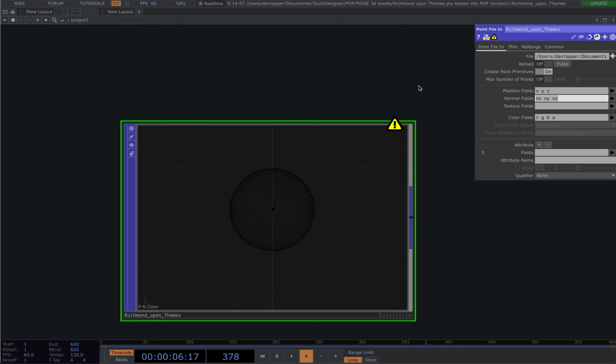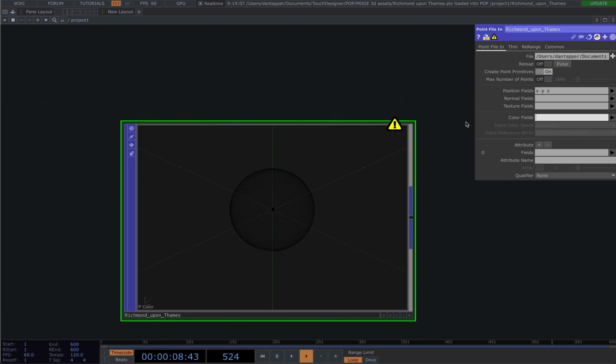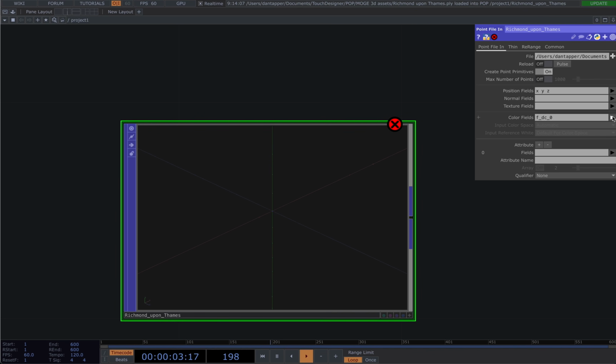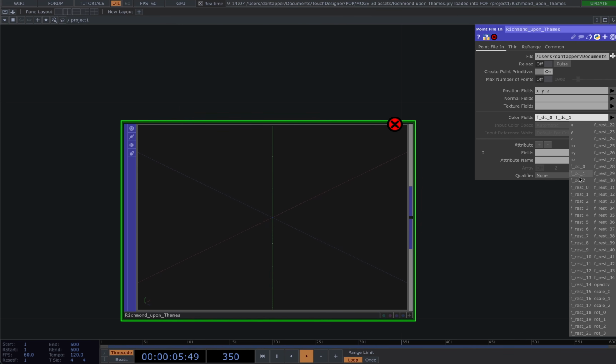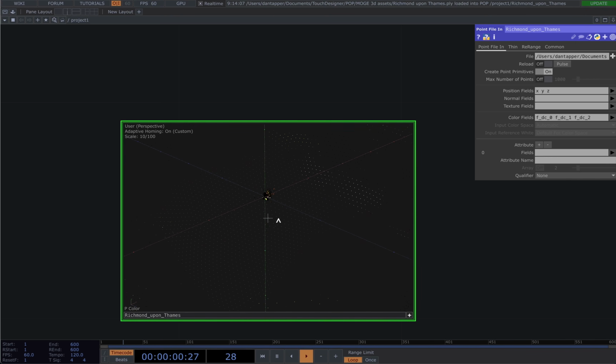I'll remove the normal fields, and under color fields I'm going to click this drop down to see what options we have. We have a lot more options when it comes to Gaussian splats than a regular .ply file. This basically gives us information that we can use for setting up that Gaussian effect, but all we really want is the color information. So I'm going to delete those color fields. I'm going to select FDC0, FDC1, and FDC2. And now we can see that color has been applied.